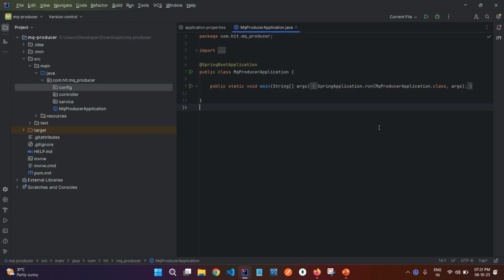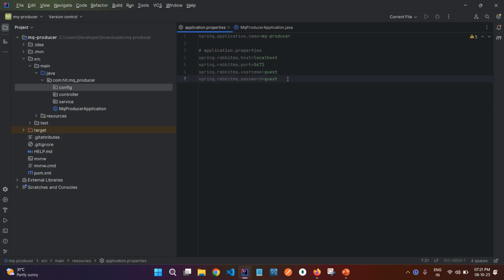Now I have downloaded that project and I have opened it in IntelliJ. So it's a basic skeleton project. In application properties, I have added a few details which are required for RabbitMQ: RabbitMQ host, port, username, and password. Make sure to run this application, you need to have RabbitMQ installed on your system.